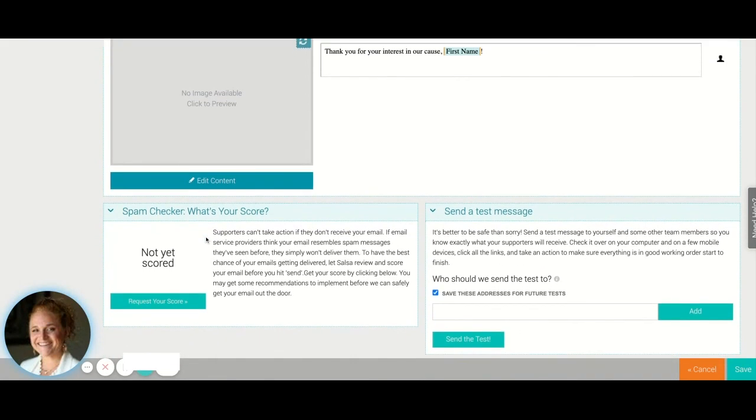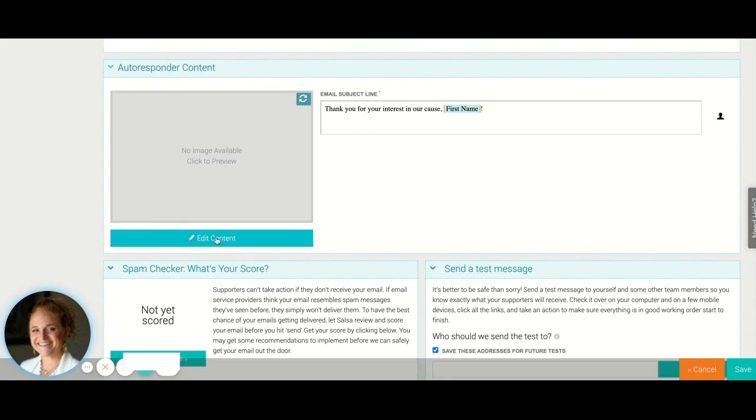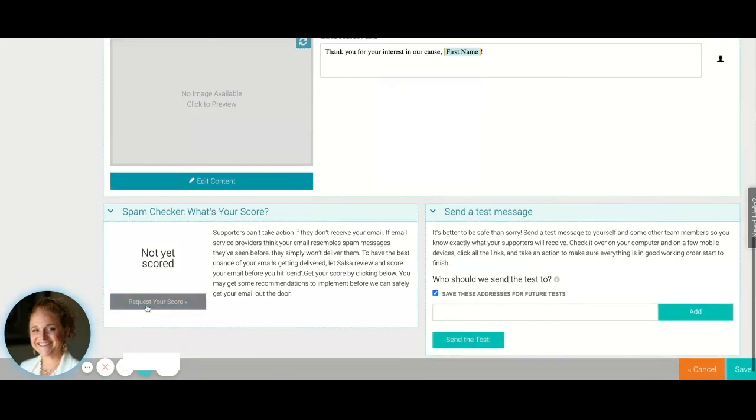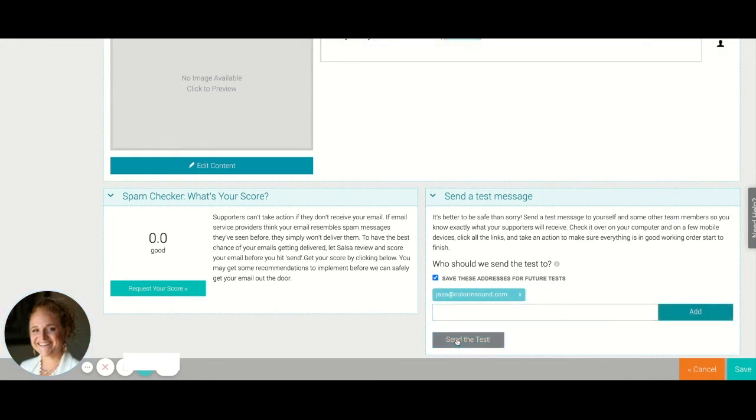And once you edit the content and everything's complete, you can run this score checker, which is a really cool tool that will tell you if the email looks good, and doesn't look too spammy. And when it looks too spammy, sometimes it ends up in the trash folder or spam folder. So this is definitely an important tool to use. And you have the ability to send a test message right here. I could put in my email address there and then send the test. And so we'll click save.